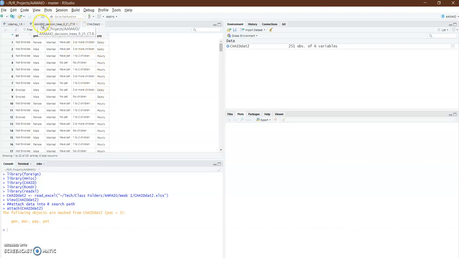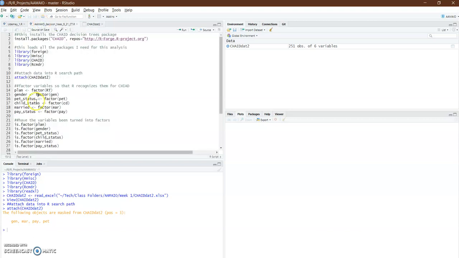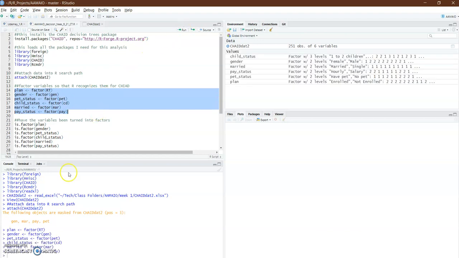So I'm going to tell CHAID what my factors are, that these variables are factored. I'm going to name my first factor plan. I'm going to use the factor function and use the variable name here in parentheses. And I do this for all of these. So I'm naming gender, and I just spell it out. I'm naming it. So I'm just going to highlight all of these. So I'm factoring all my variables and run it.